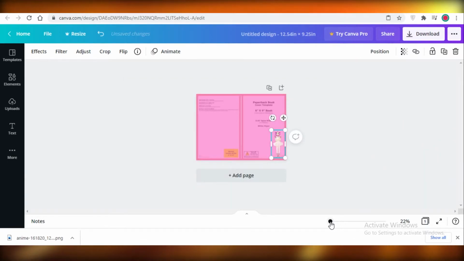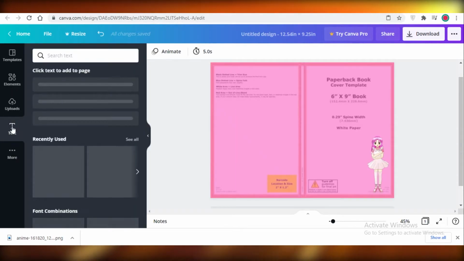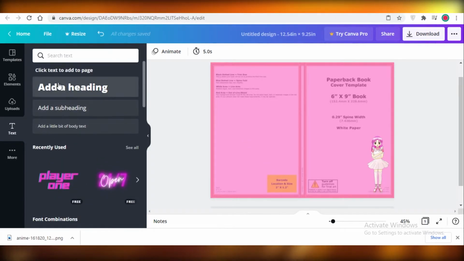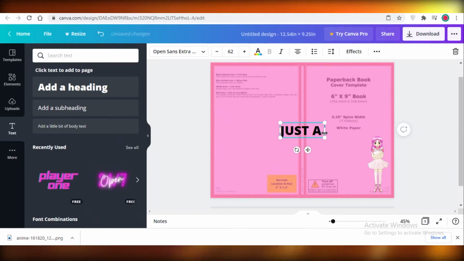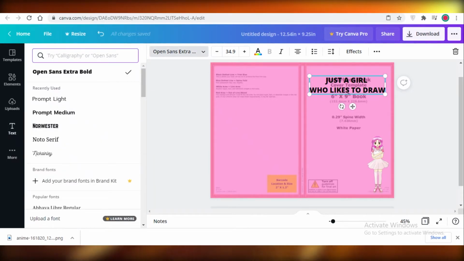Now what I'm going to do is zoom out a little, and now I'm going to place my text. So you're just going to click on text on the left side of Canva. You can see there are a lot of different options. So let's just say we're going to add a heading, just a girl who likes to draw. So you're just going to set it how you like it, and then you are going to place it on your front page. So that is why it's important to keep the original template visible, so when you're designing your cover, you know that your writing is at the right place, you're not blocking the barcodes or anything like that.